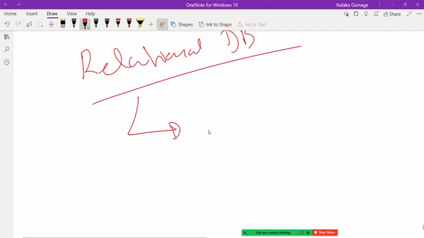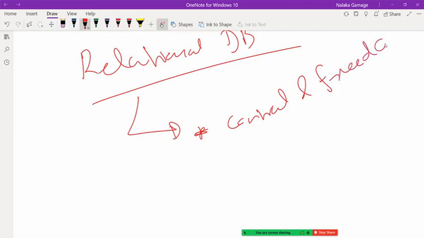So it has a good compromise of control and freedom, right? Control and freedom. A good amount, right? A reasonable amount of control, at the same time a reasonable amount of freedom.